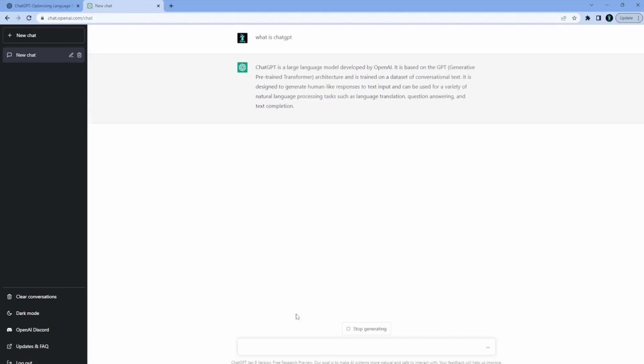So it is now writing that ChatGPT is a large language model developed by OpenAI, right? It is based on GPT, Generative Pre-trained Transformer. It is based on the GPT architecture and trained on a data set of conversational text, right? It is designed to generate human-like responses to input and can be used for a variety of scenarios.